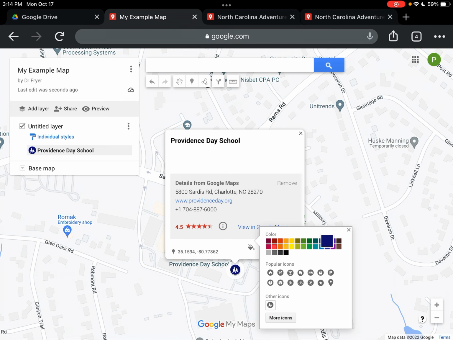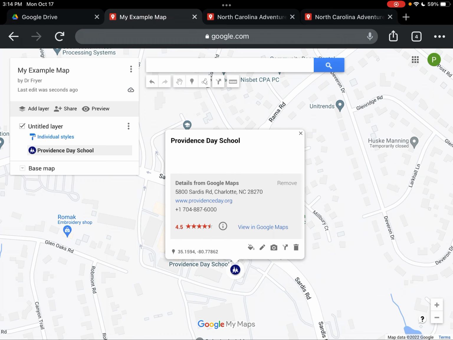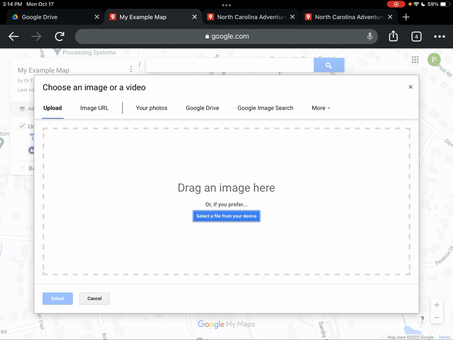And then the other thing that I want to do is I want to put a picture in here, and there's several different ways to do that. If you go ahead and click on the camera icon that's down there in the bottom right corner, you can either upload a file from your computer.